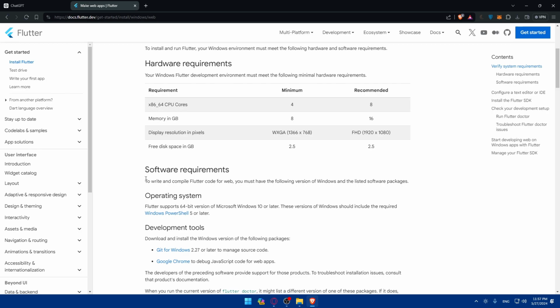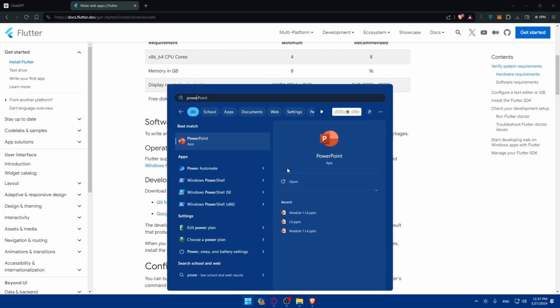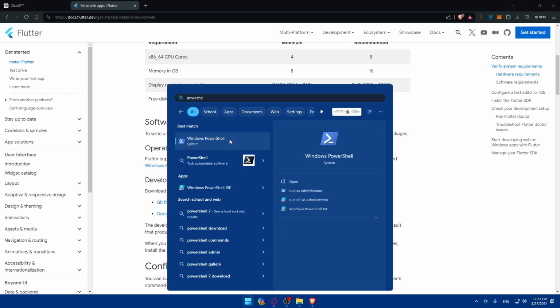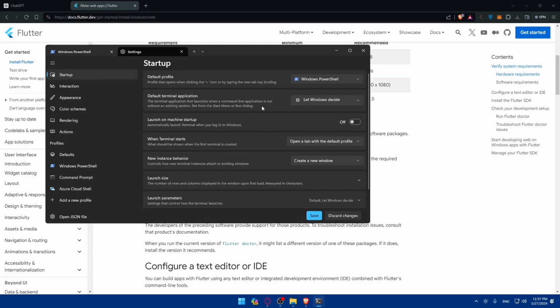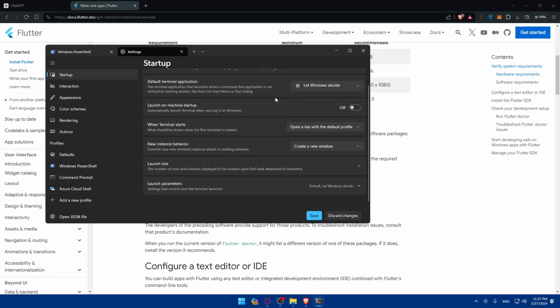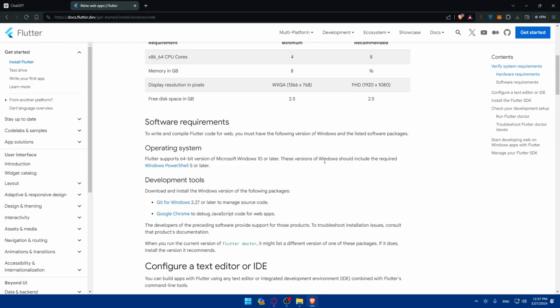About software recommended to write and compile Flutter code for web, you must have the following version of Windows and listed software packages. Operating system, you'll need, of course, Windows PowerShell 5 or later. For example, I guess I have Windows PowerShell. I'm not sure if it's version 5. So let me just see in settings. Okay, I'll just go to settings here and about. Of course I just need Windows PowerShell, but okay, I can't see, as an example, the version, but it's fine. Yeah, I'll just go here and close all.